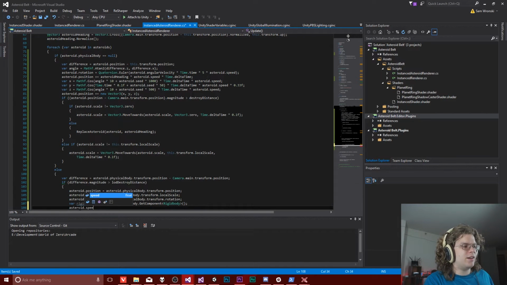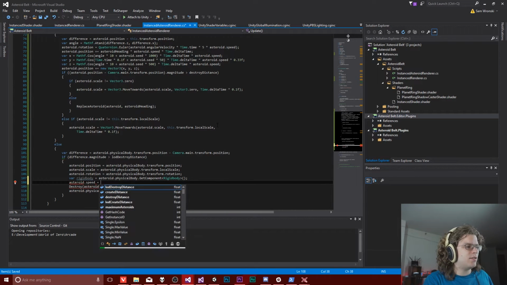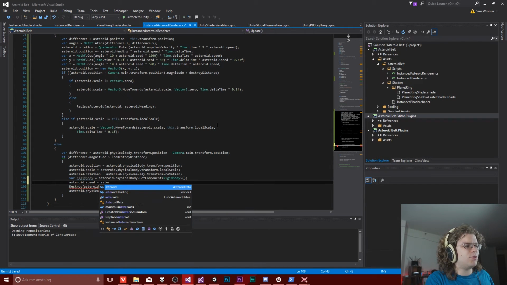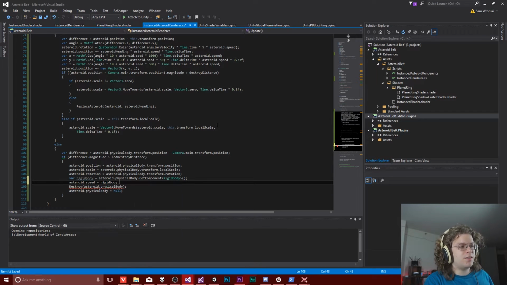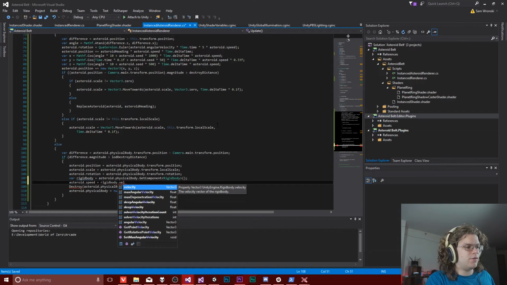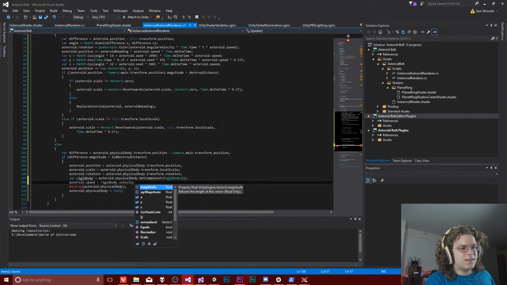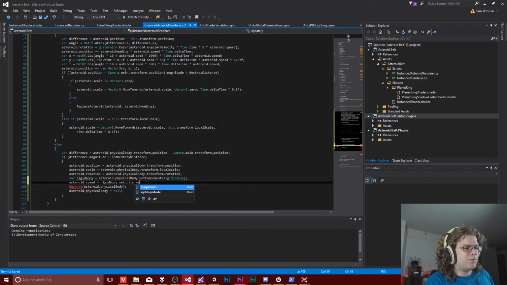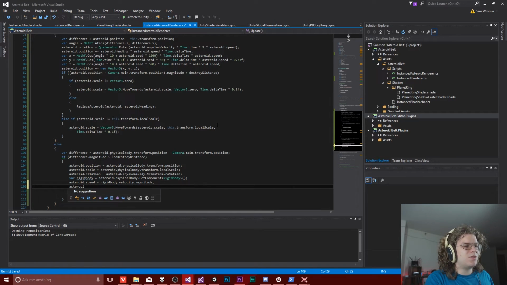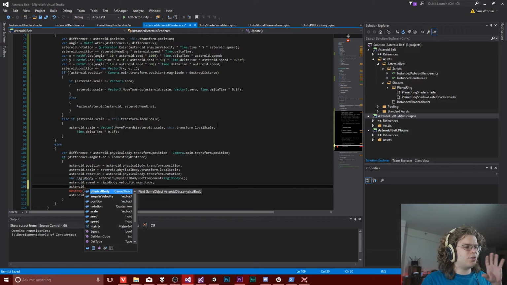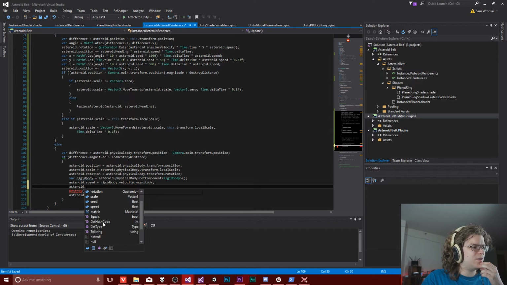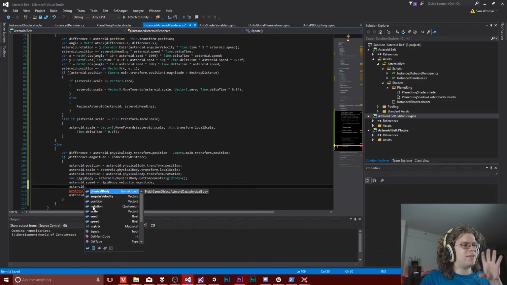And then we need to set our speed. So this will be the speed of the asteroid. And we want to set it equal to our rigid body's velocity dot magnitude. Sure. So I don't know if we have a direction. I think it's all being derived from all of this stuff. So that may look a bit funky.